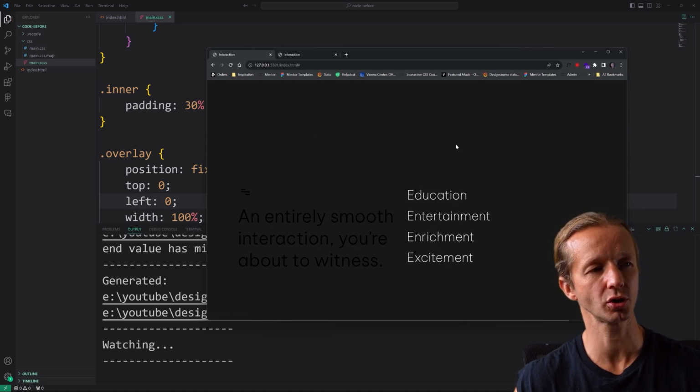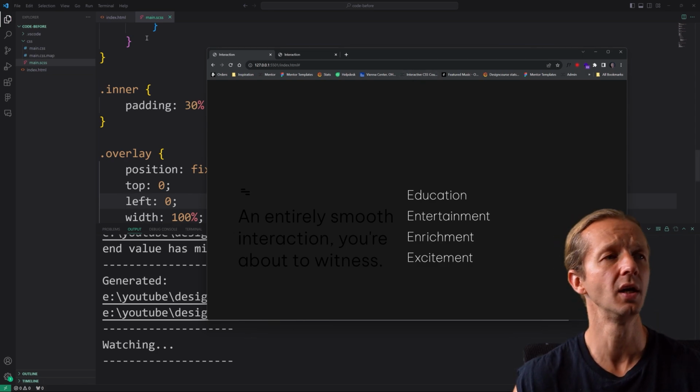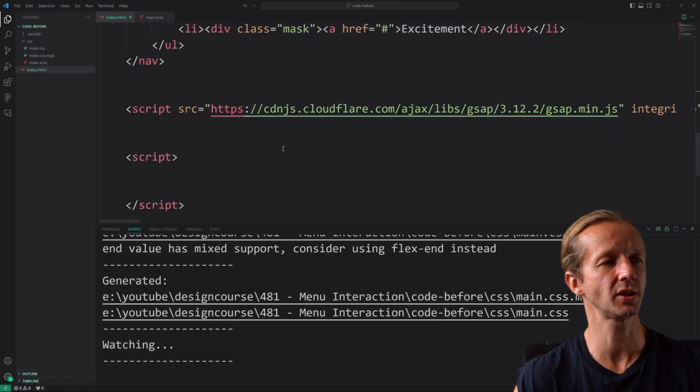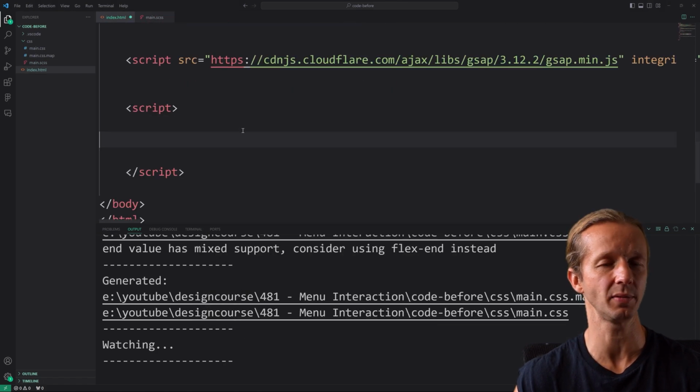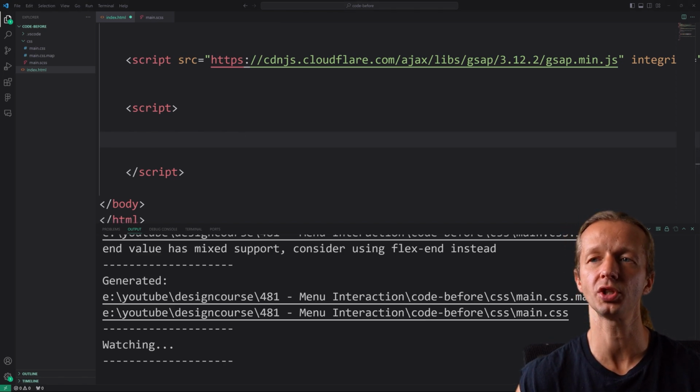So by default, we don't want to hide this with CSS, because if JavaScript is disabled, then it will just be permanently hidden. We can use GreenSock to set that position initially. So now let's go ahead and switch over to JavaScript.